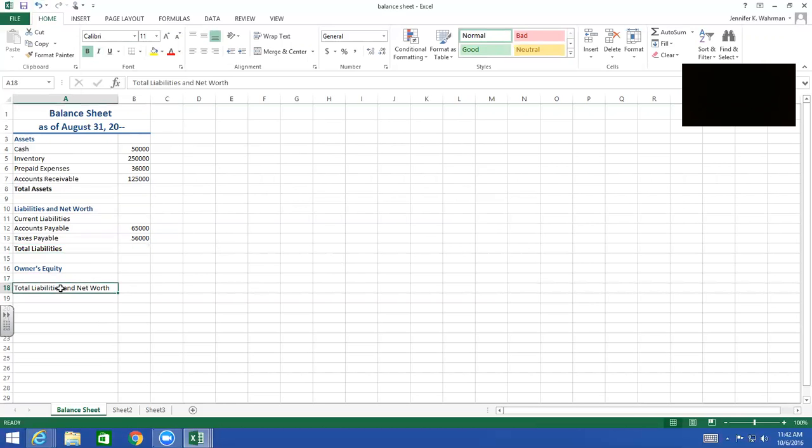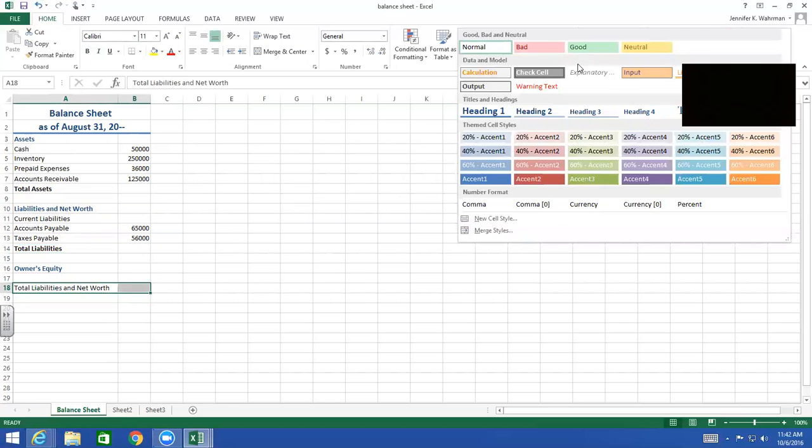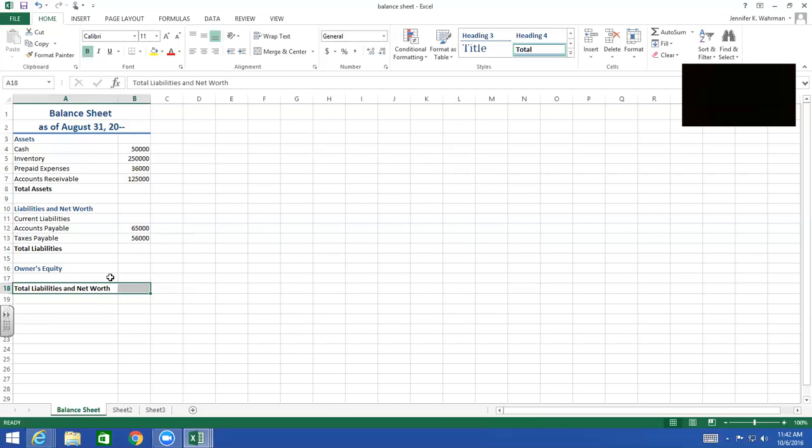Okay, now A18 and B18 is the total style. Much better. So we formatted these cells B8 and B14 before we typed in them, because those will have formulas. So we can do it before or after.